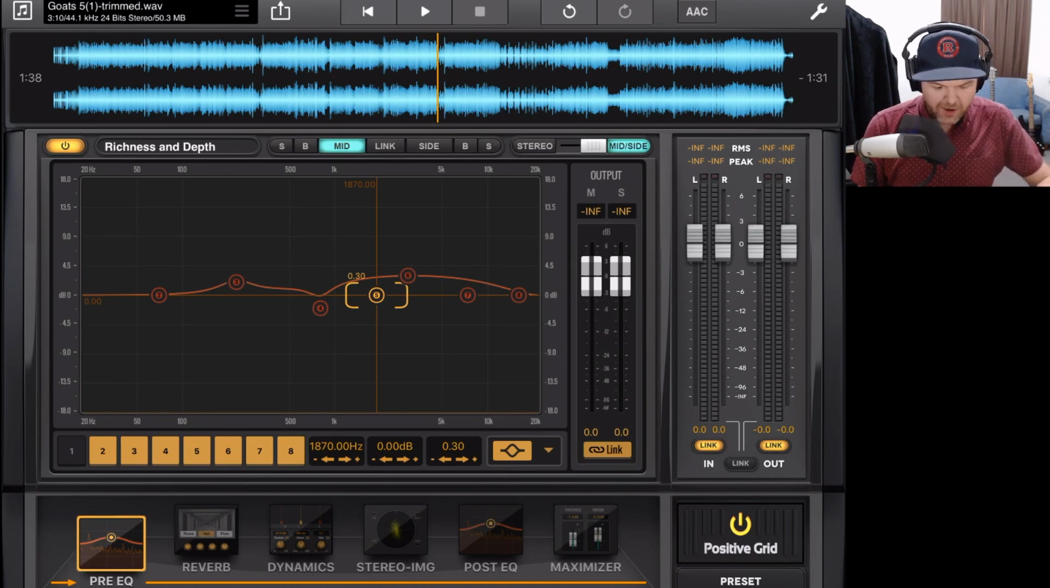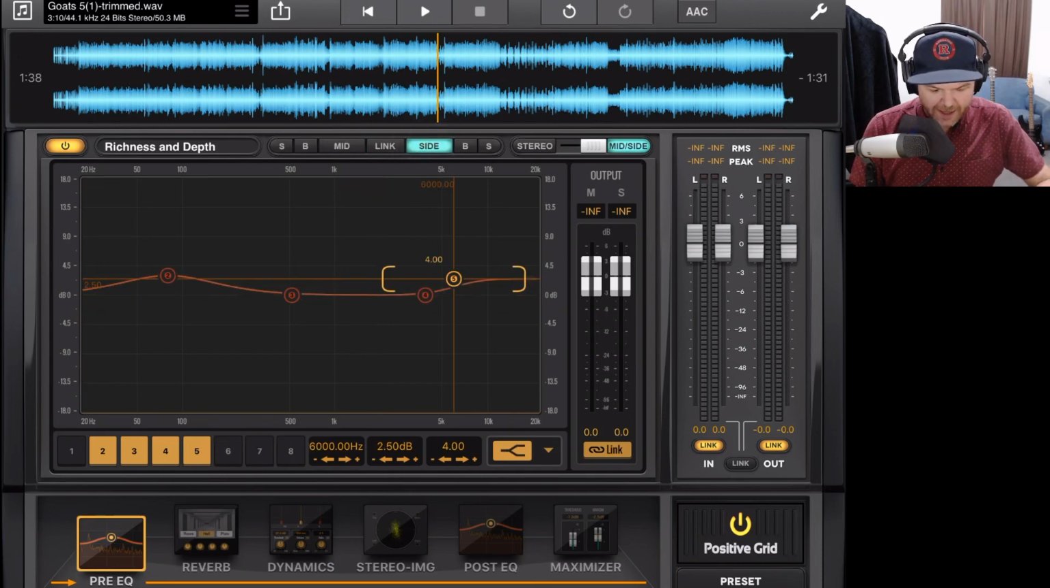The other cool thing we can do here is solo. If we want to just hear, say, the sides, because this is going to be more dramatic, we'll go to side and tap on the S, the solo button there. Now let's hit play on this.